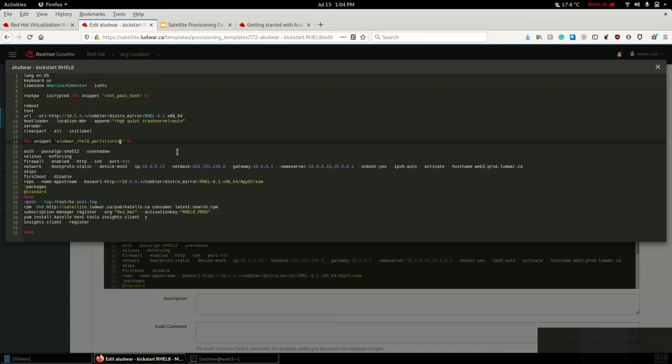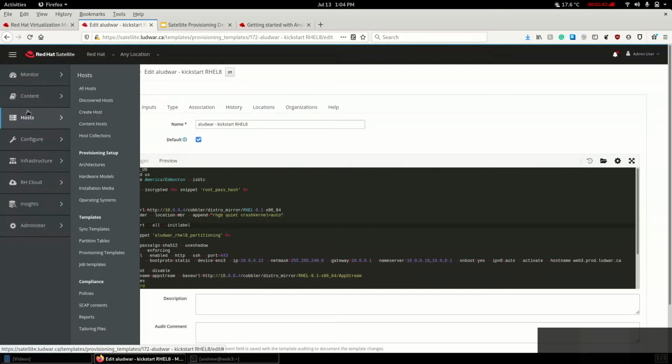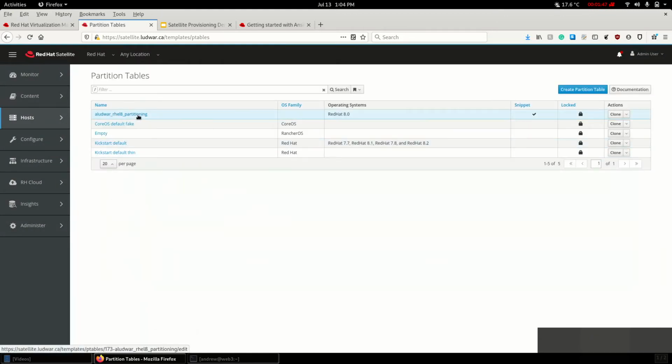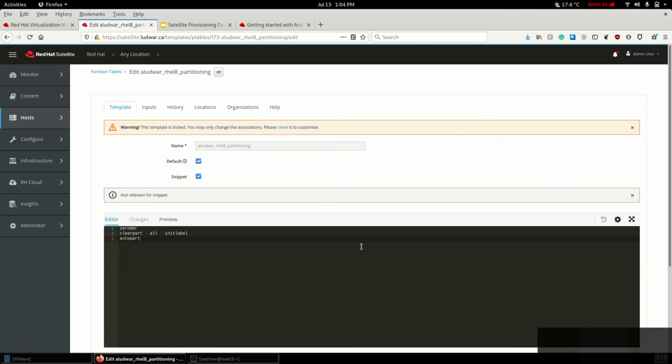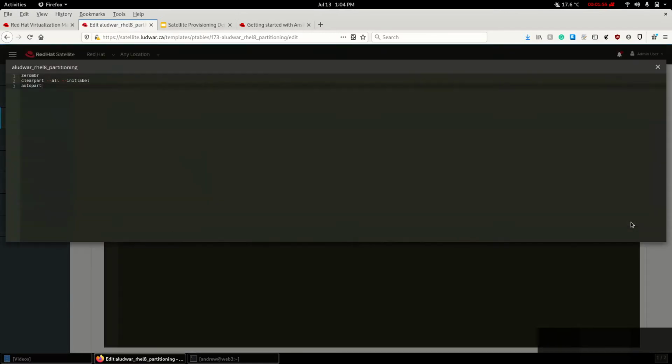So remembering the name of this snippet file, you can see the syntax here. Then if I go into partition tables, you'll see that exactly same named partition table file where it contains this information in it. So essentially what that snippet does in Satellite is it inserts this piece, this snippet, into that original Kickstart file.